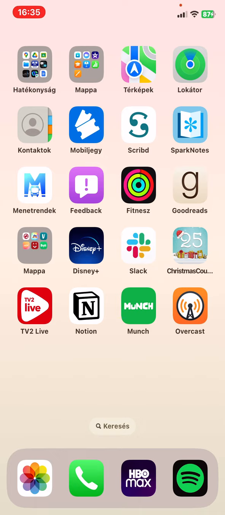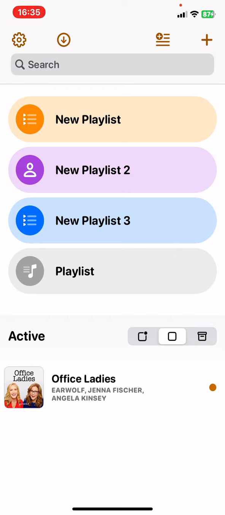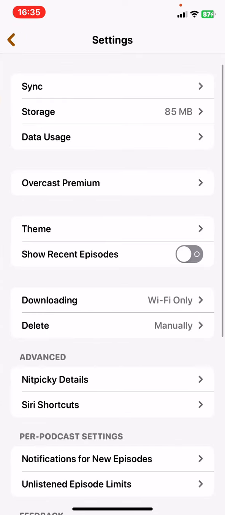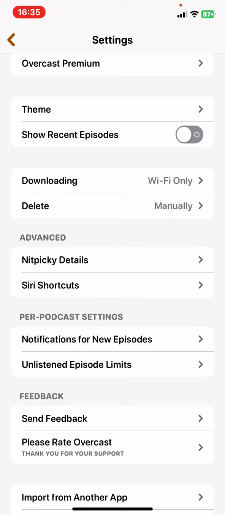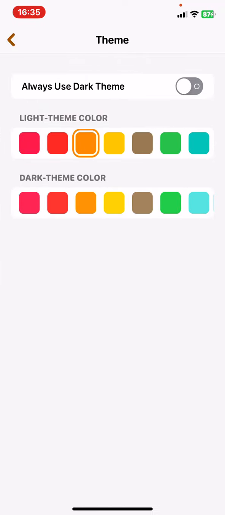Let's jump into it. First of all, open the application on your phone. Click on the settings button on the top at the left. And if you scroll down a bit, you will see a sign that is called theme. And just click on that. And you can choose light theme and dark theme colors.